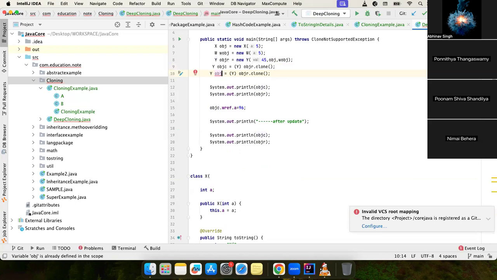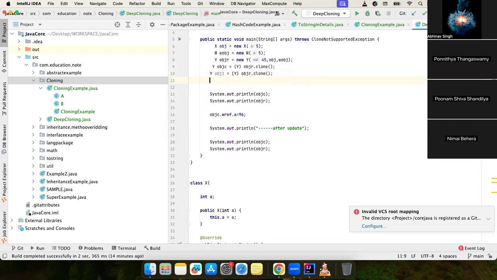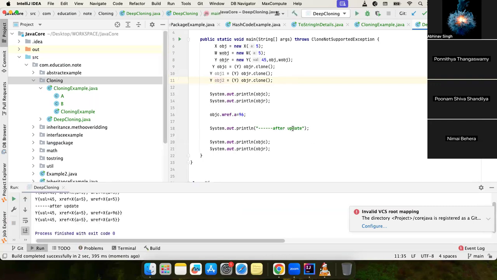So object one will perform the same thing. It will get the separate copy. So this thing is clear to you all, right? Any issue in understanding? No issue? Clear? Abhinav, just to know, do we have any specific scenario where we will be using this deep cloning?